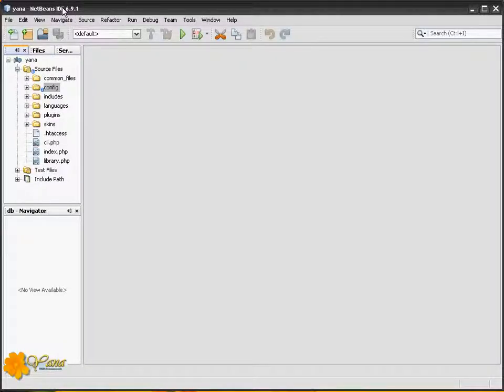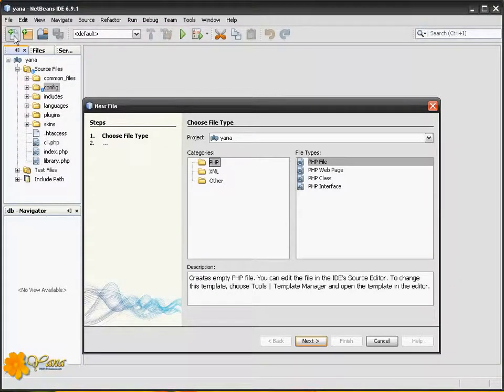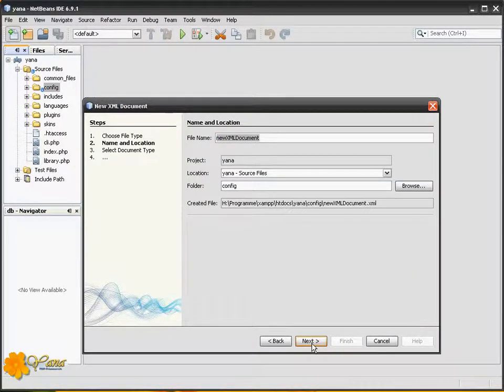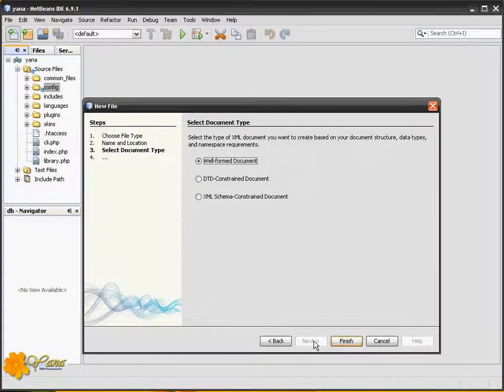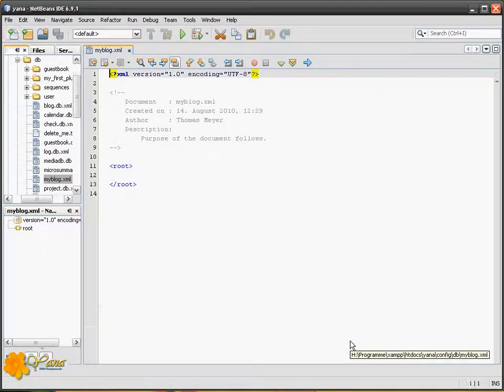So we start with creating a new file that will actually contain our database description. We click New File, select XML document. Okay, click Next. So we type in a name for our new file. We are gonna create a simple weblog application today, so we name this file my blog. Click Next. Well-formed document will be okay for now. I'll select Finish and off you go.